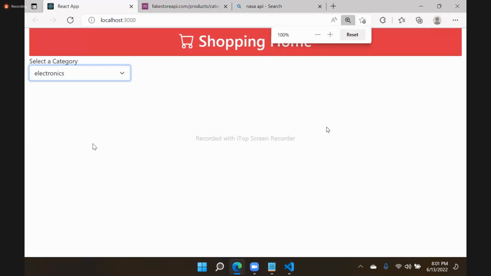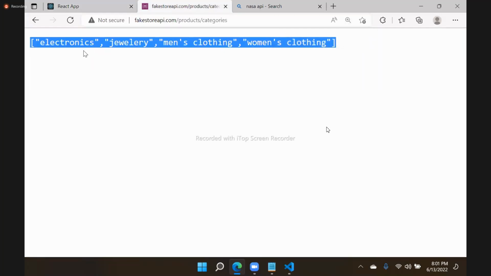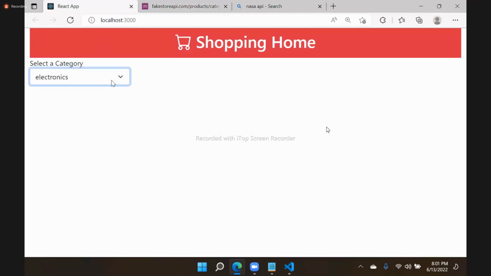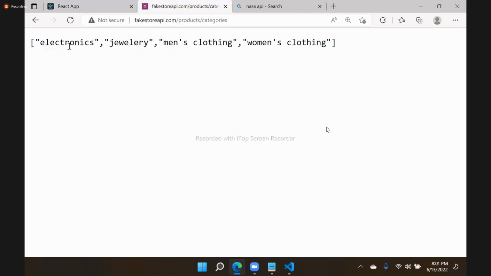That means whatever categories are present inside this, electronics, jewelry, men's clothing and all, those categories are displayed here. We are fetching from the API and displaying. If you want, you can add anything new into this. For example, in the beginning, I want "all" at the top, but they don't have that. Whatever is there in the API, it is coming.